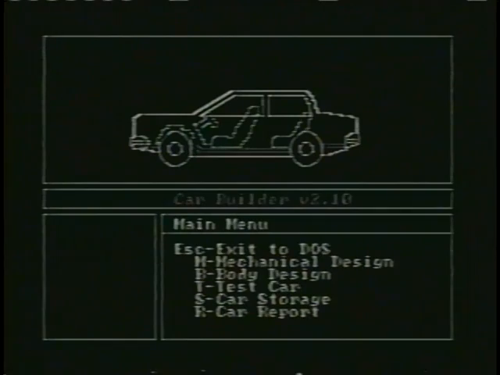T means Test Car, and we're going to do this a couple of ways. We're going to test it aerodynamically, and we're going to test it on a simulated road racing course. S is for Car Storage, and that's if you'd like to store your vehicle in the computer and call it up for reference later on. R is for Car Report, and with using the letter R, we can get a report on the aerodynamic characteristics of our vehicle, as well as some of the specifications, the size of the engine, the weight of the vehicle, and so on. The first thing we want to do is push the letter M for Mechanical Design to get into that menu.